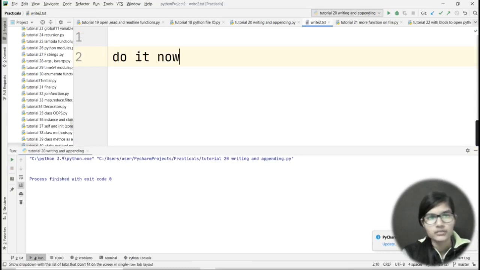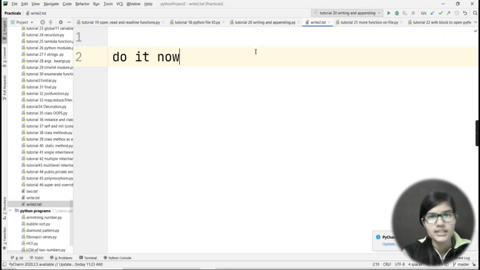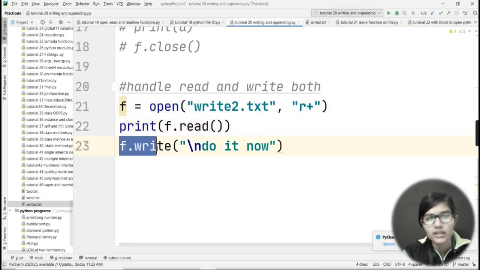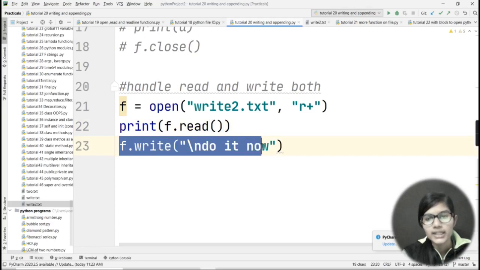So this is my file which I was opening. So f is equal to open, right? Open the file in the read and write mode. Then what I did is that I print f dot read. Okay, I read the content which is written in my file and I wrote that do it now.